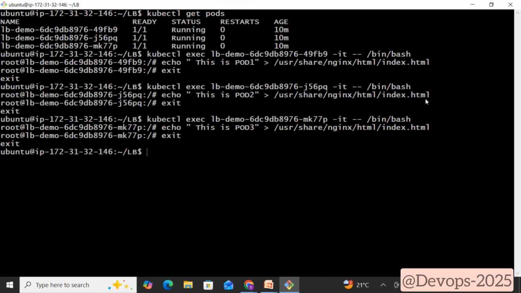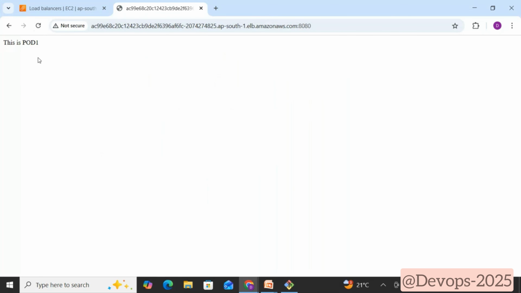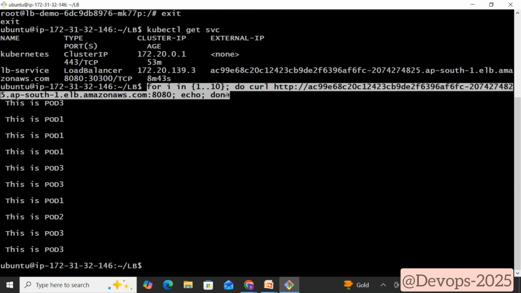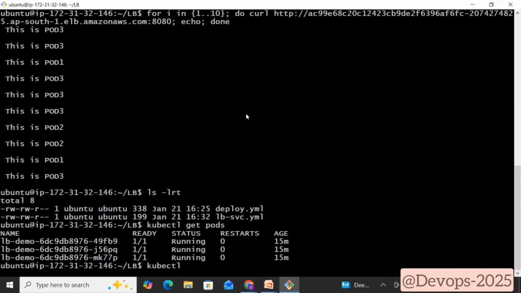Then exit. Now if I refresh, I will get pod 1. After 1 minute, if you refresh, the load balancer will redirect the traffic to another pod. Okay, with this we can also come to know where the load balancer redirects the traffic respectively.